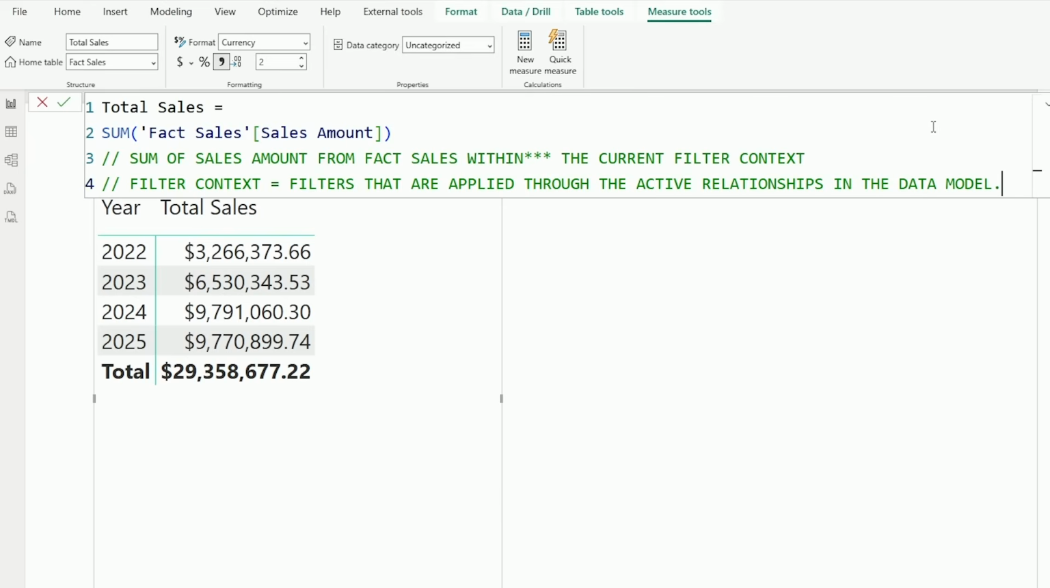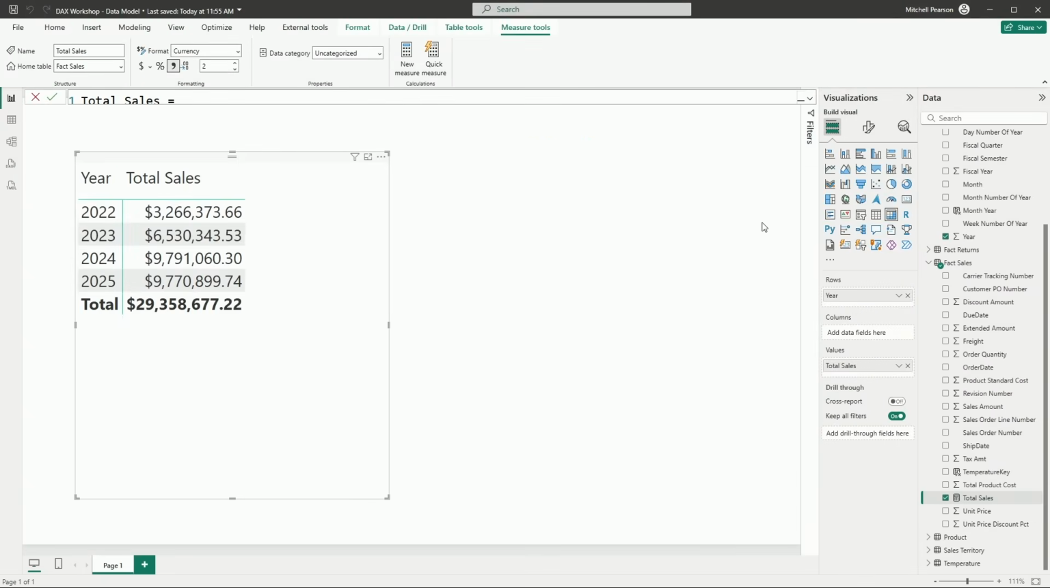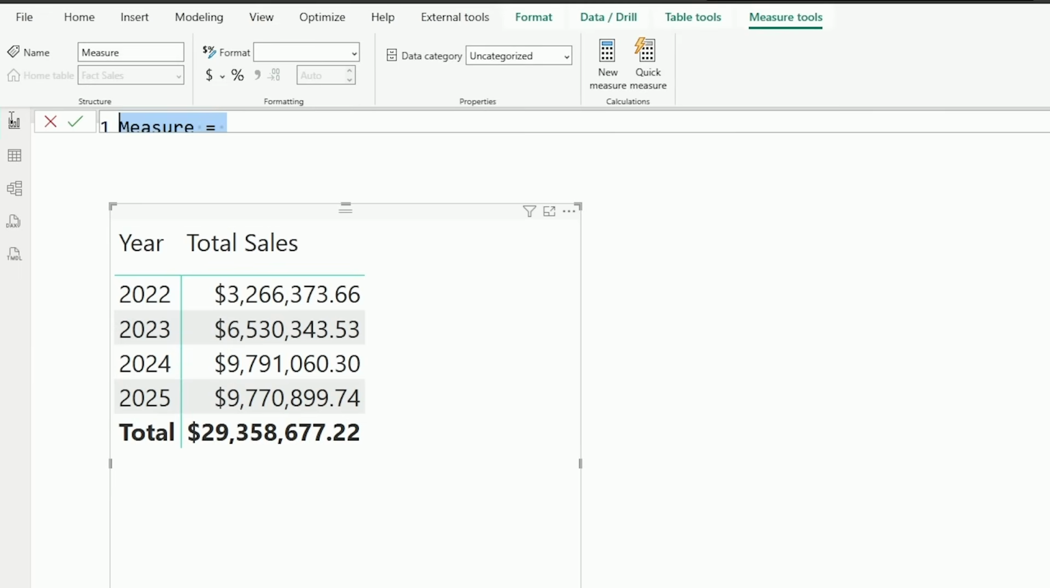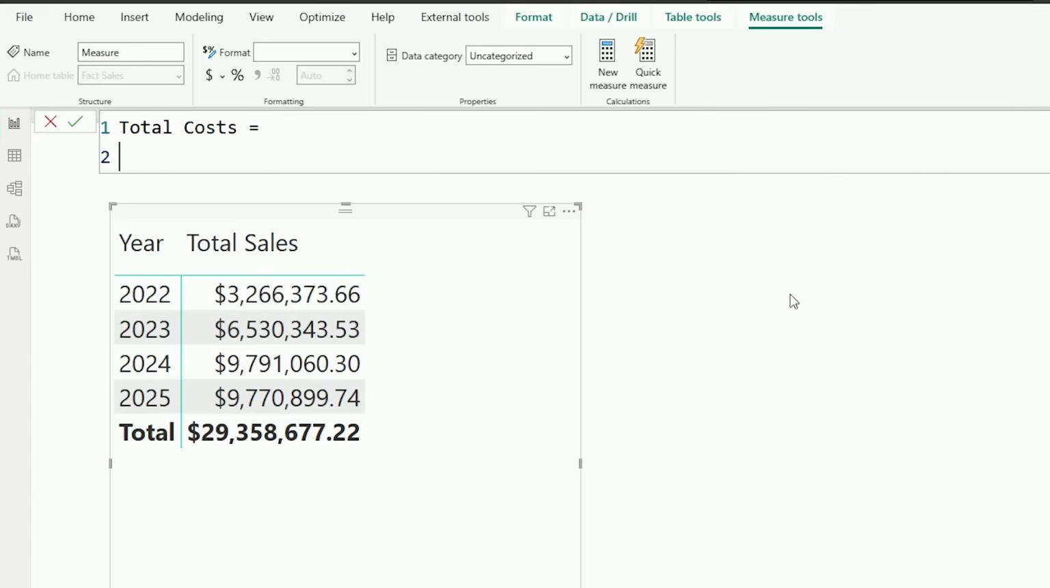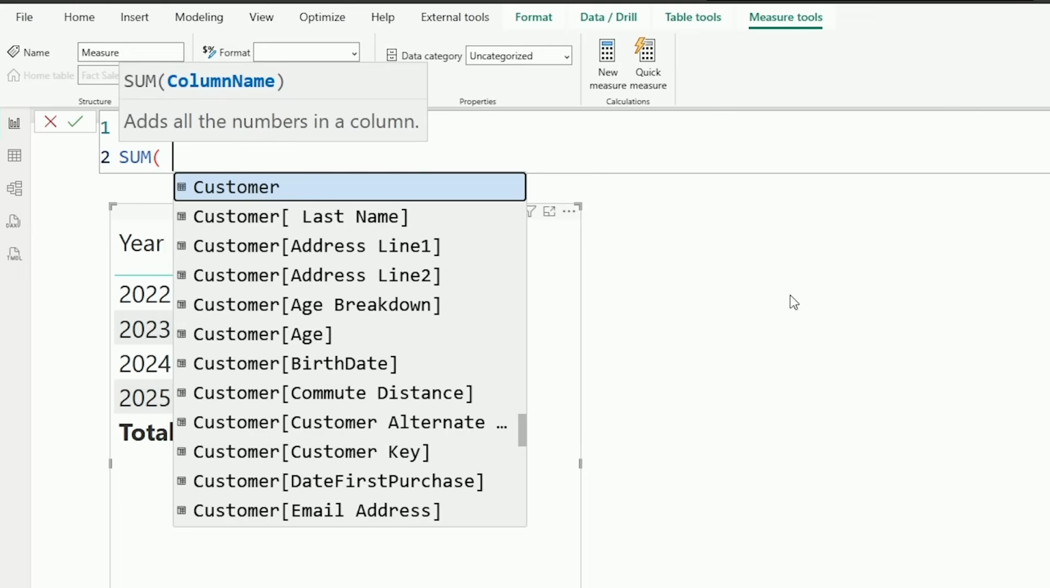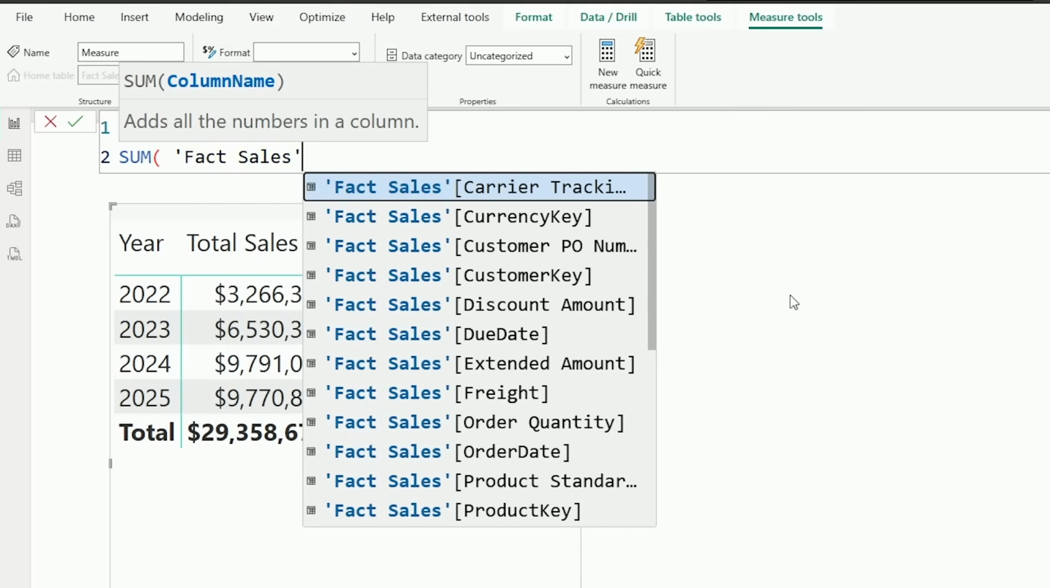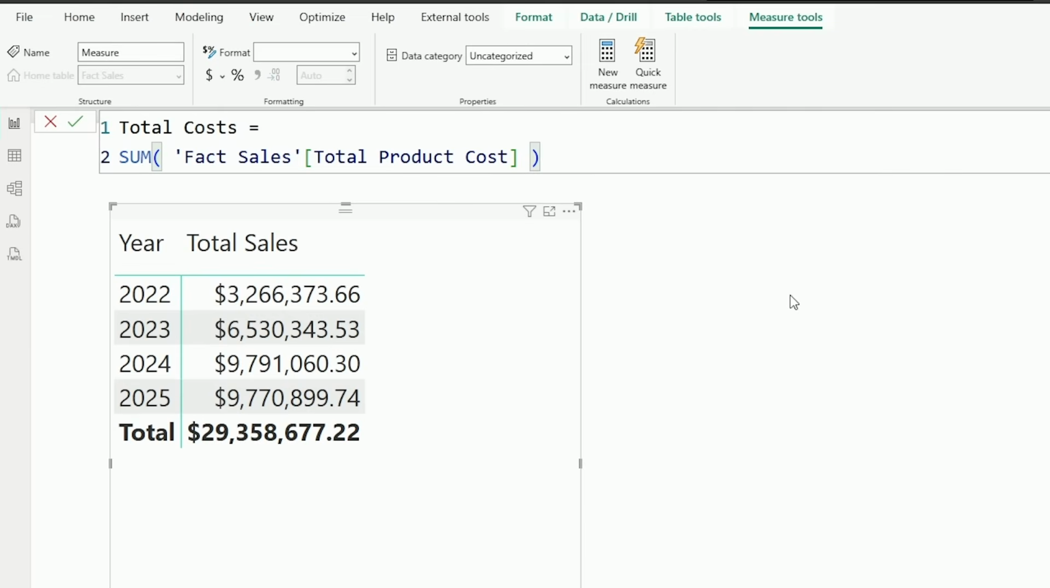All right, so we have our total sales. That looks great. We're going to build a couple more measures real quick here. On my fact sales table, we're going to build a new measure, and this measure is going to be called total cost equals, shift enter, and then we're going to say we want to do the sum of, from our fact sales table, total product cost. So for our total cost, it's going to be the sum of total product cost. And just like our total sales measure, this is going to be the sum of total product cost within the current filter context. So it respects all of the filters that are being applied through the active relationships in our data model.